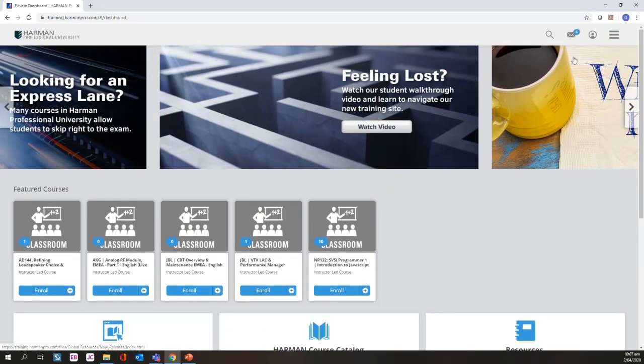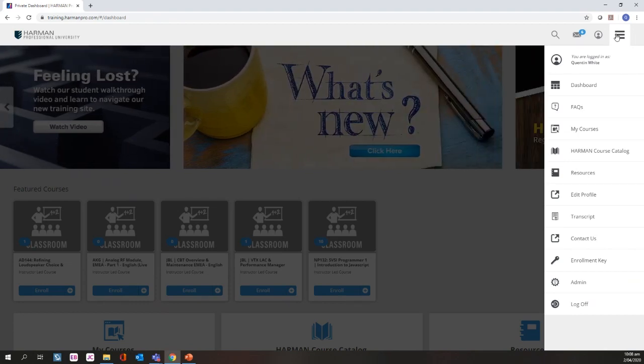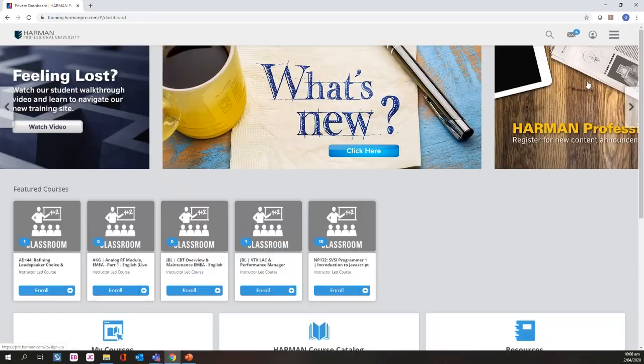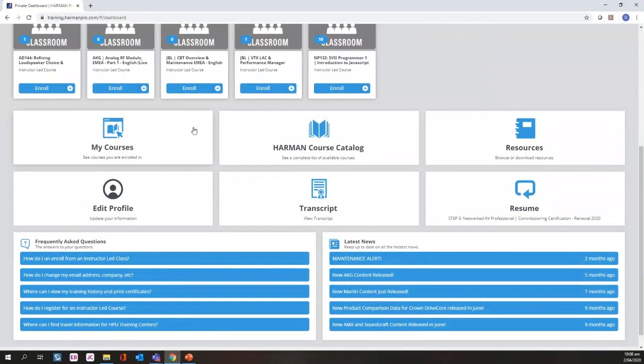Okay, so if you ever get lost with the HARMAN University portal, then the easiest way to get back to your dashboard is to click on the three lines at the top right here, and then you have the dashboard here. So I'm going to dive right in now. We'll go through some of these briefly later on. Maldwin will give us an explanation of the transcripts on here. I'm going to jump into the HARMAN course catalog, and this is where we can begin our training.